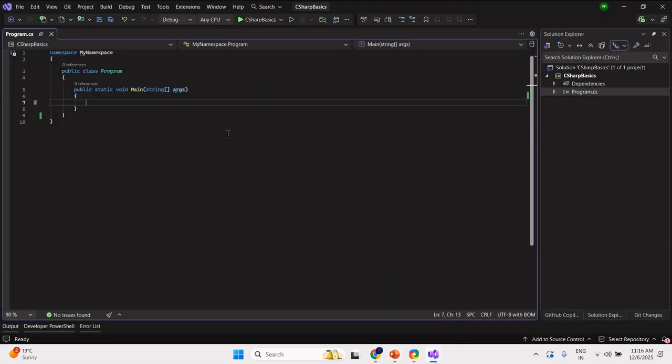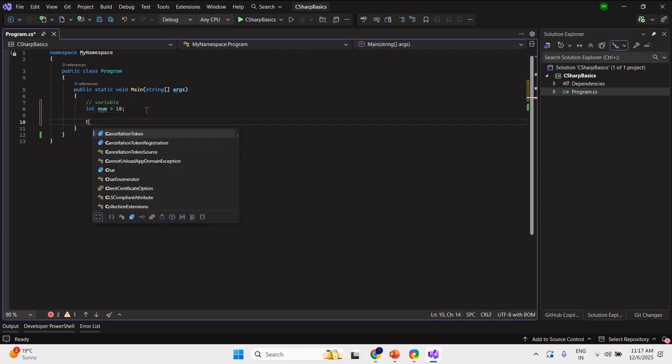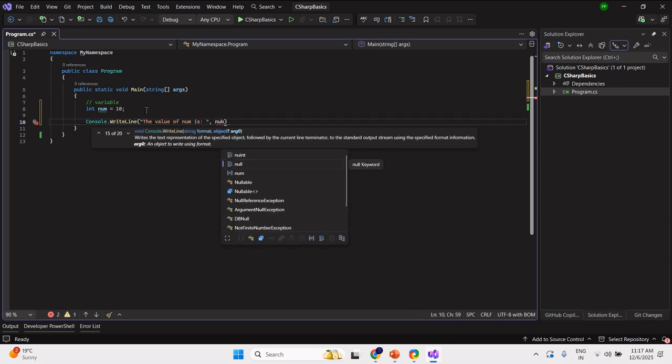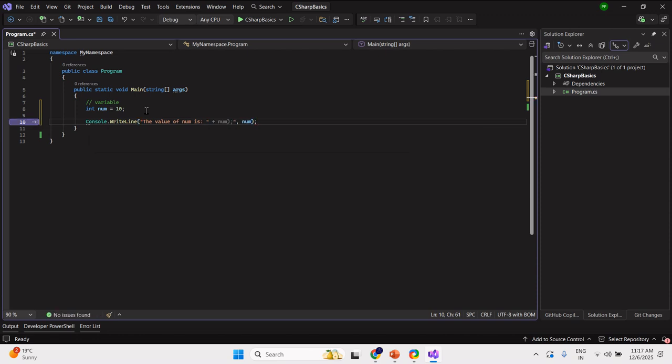So I have opened it here, and let's declare one by one each and every point. This is the int, that is the data type, and let's first declare a variable. So int number equal to 10, or num equal to 10. Now you can see the value of num is 10, and if you want to print it, you can print it here with Console.WriteLine. Okay, so in this way you can print it.